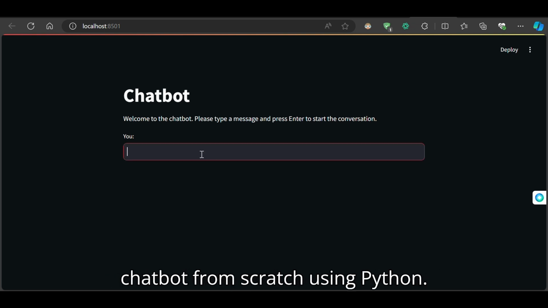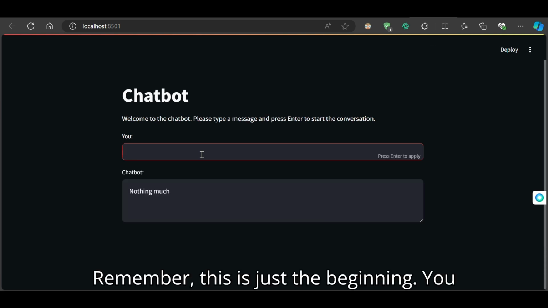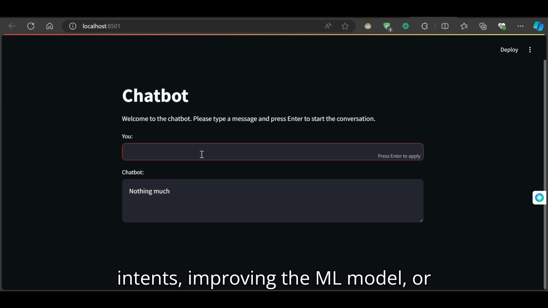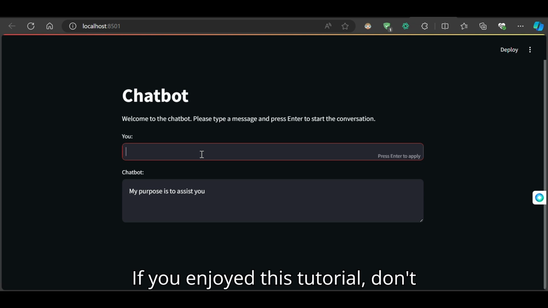That's all for today, folks. We've built an end-to-end chatbot from scratch using Python. Remember, this is just the beginning. You can expand on this by adding more intents, improving the ML model, or enhancing the user interface.